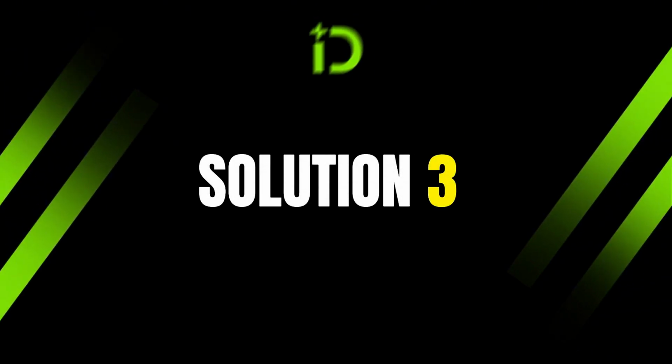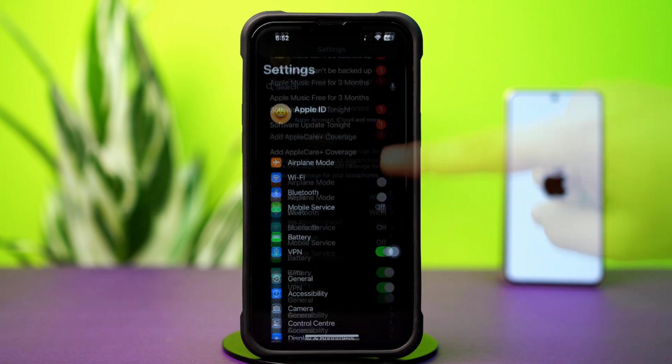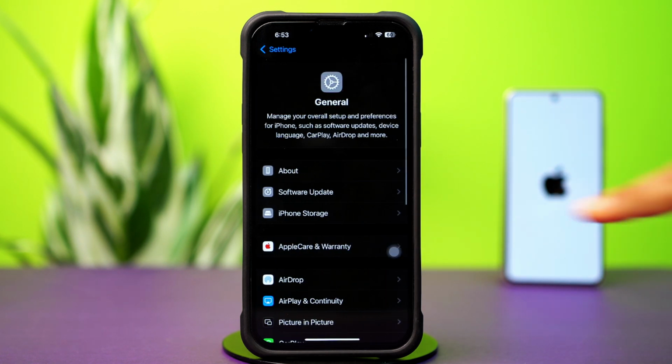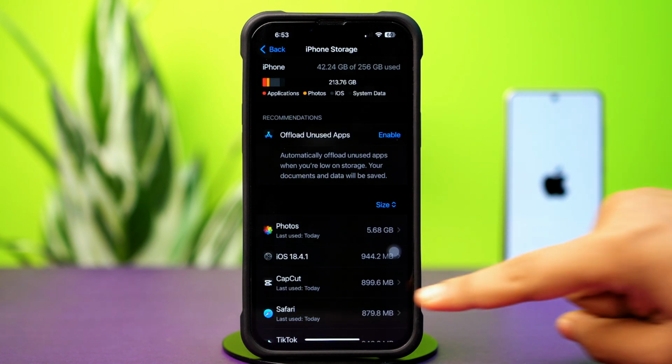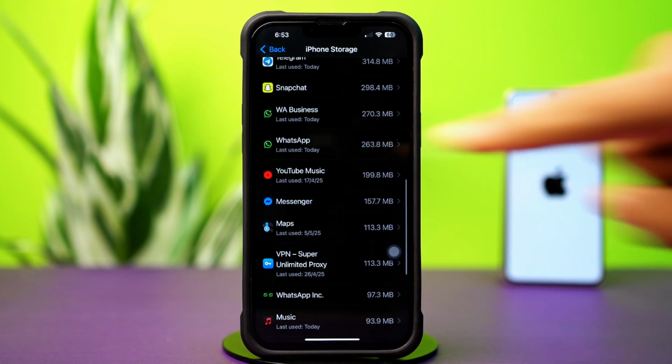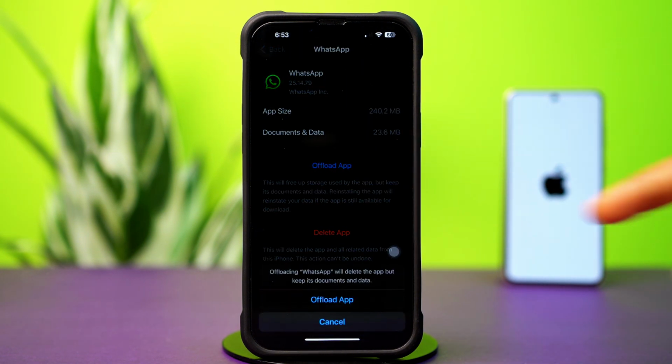Solution 3. Clear WhatsApp cache. Open up the settings. Then tap on General. Next, tap on iPhone storage. Now scroll down and find the WhatsApp app. Next, tap on WhatsApp. Then tap Offload. And again, tap Offload. After that, tap Reinstall it.